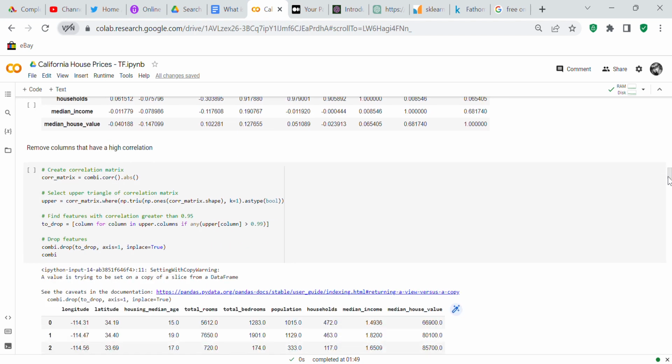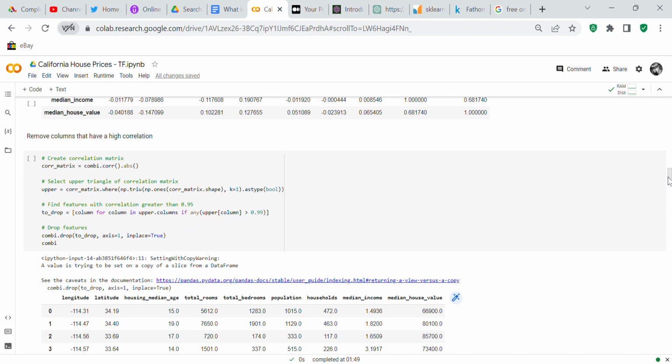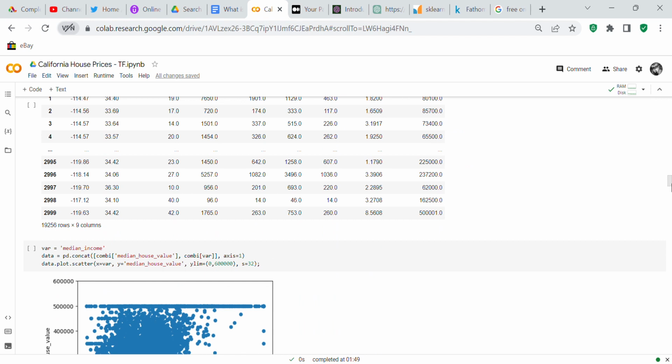So now we're going to remove columns that have a high correlation, but I decided not to do that. I decided to keep the code in there, but I decided not to remove them because there's not that many columns of data, not that many features, so we may as well just leave them in there. So I left the code in there, but I didn't remove any columns that had a high correlation.